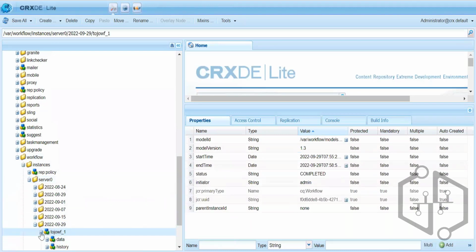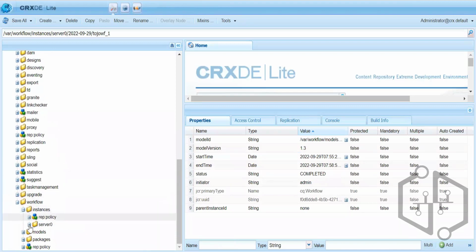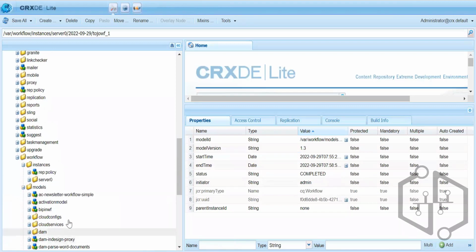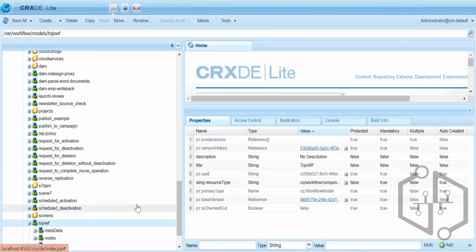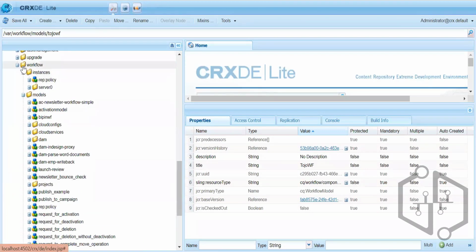Similarly, if you want to see the models that we created, they are over here. Tojo one. We create the workflow from here, but ultimately they get synced to the var hierarchy. Once we sync, of course, all our custom workflows are synced, but all the default out-of-the-box workflows are also synced. So they automatically get below the workflow hierarchy. I think it's good.